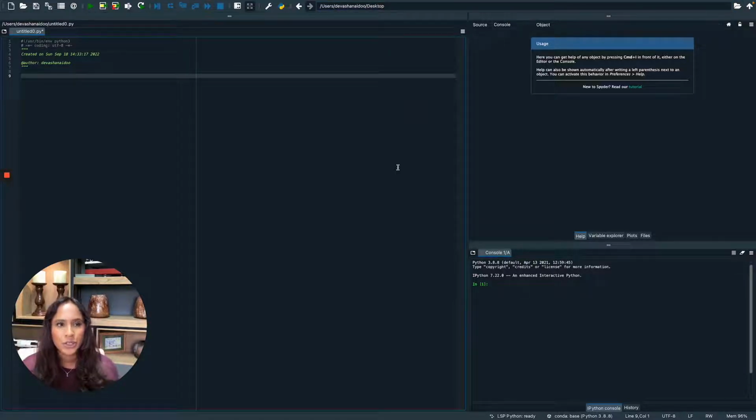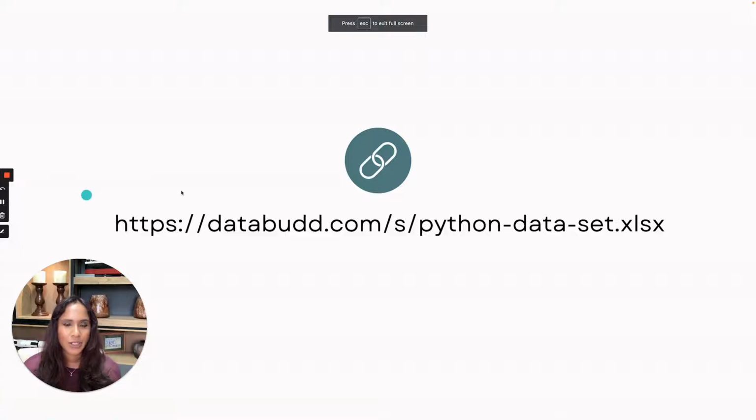Perfect. So what we're going to do in our project here is that we are going to read an Excel file, and we're going to do some basic transformations and then create a graph. Okay, so I want you to head on over to this link here. It will also be in the description bar below, and download that data set. It's just a simple Excel data set. The data set is just a company that buys various office supplies.